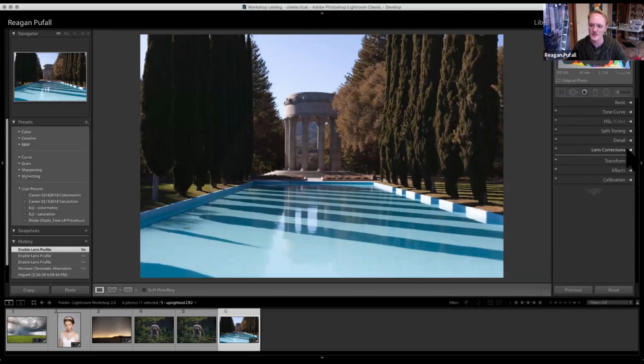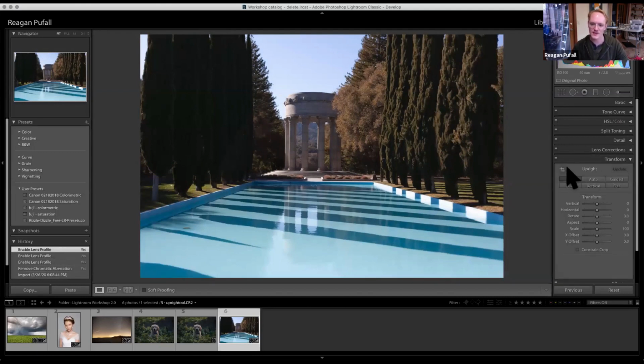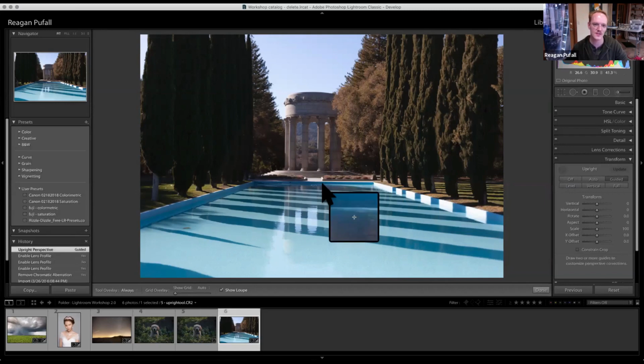And then I'm going to drop down to transform. So if you can't afford a tilt shift lens, transform is your next best friend. And how it works is I can draw a series of up to 4 lines, and what it'll do is it will try to make those 4 lines square to each other.